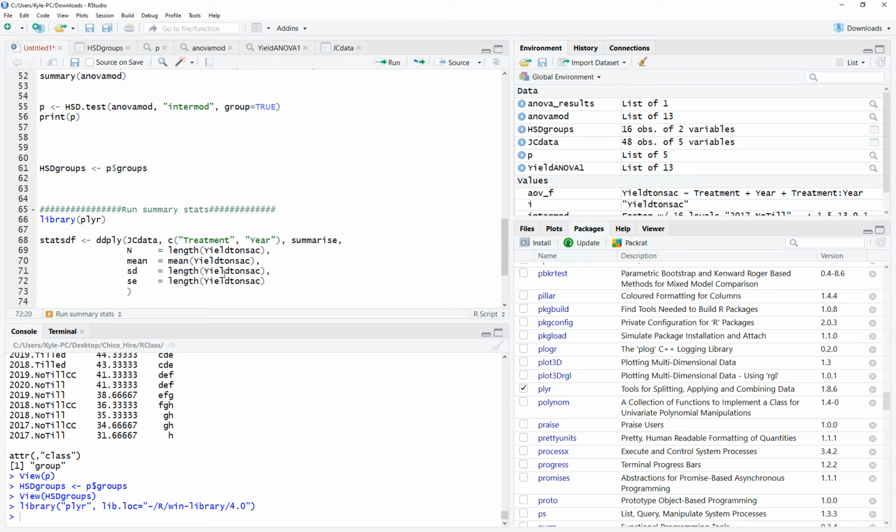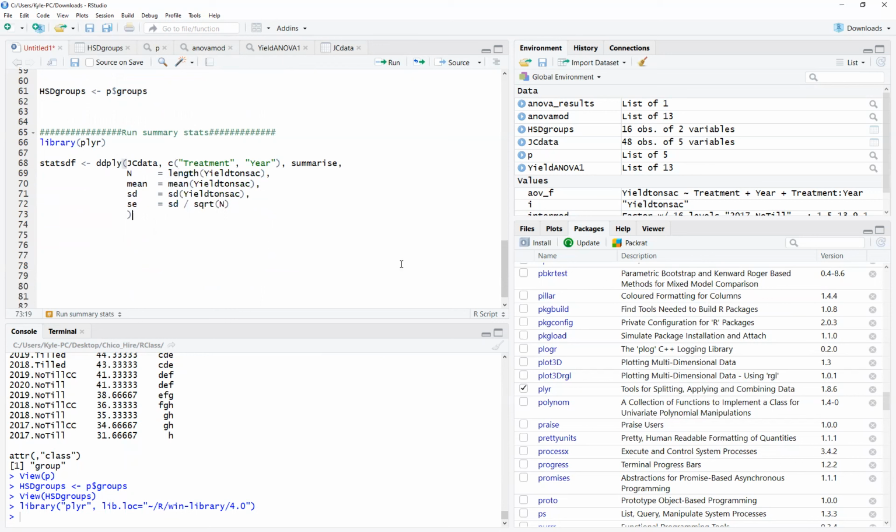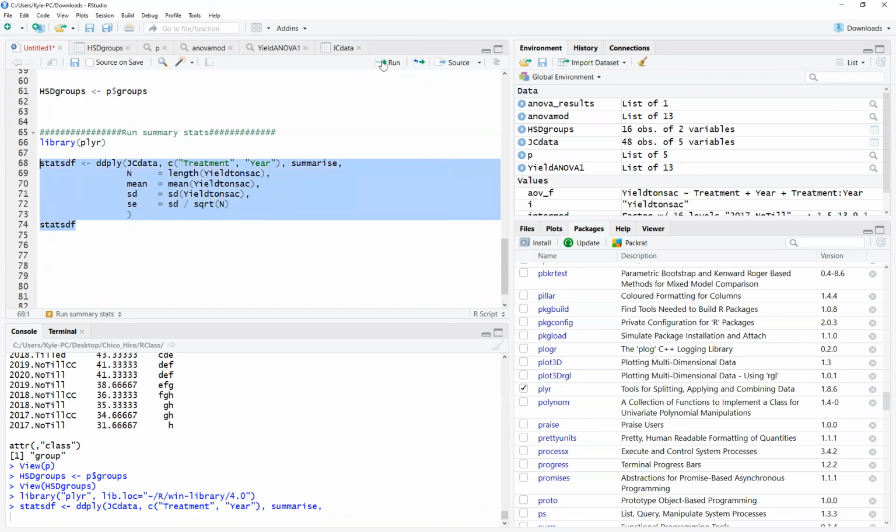So if you remember these functions, there's some base R stuff. SD. SE, standard error, is the only one that we have to kind of compute manually, a little bit less base work, which is the standard deviation divided by the square root of n. I think that should work. And we'll just put stats df. Run.